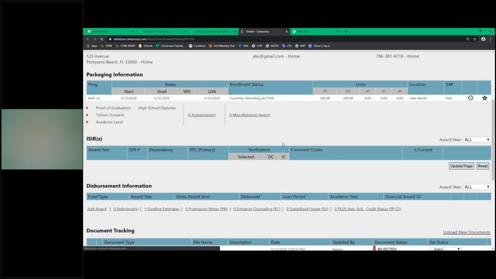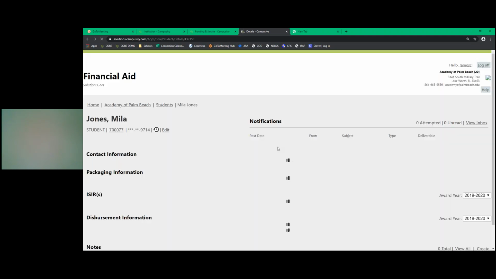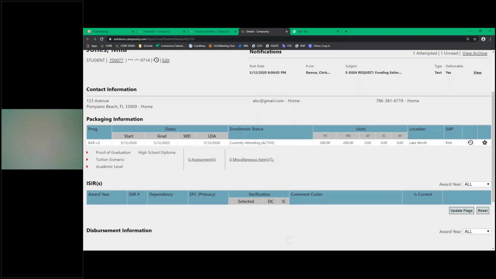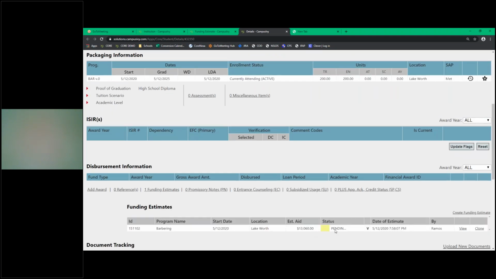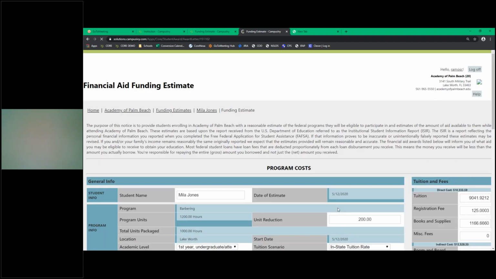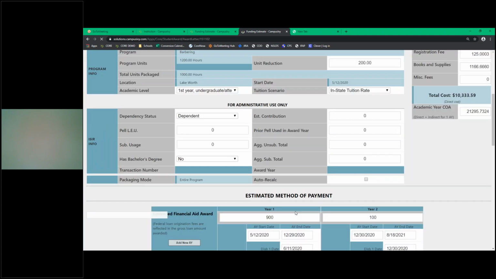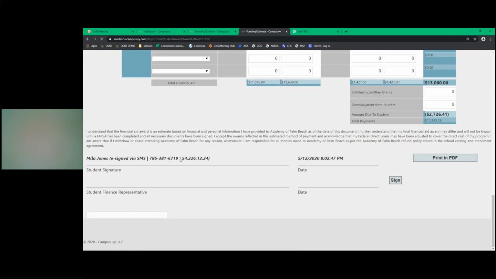And what I'm going to do here is just refresh this screen. Under funding estimate, I'm now going to see that my signature was applied and it has changed from red to yellow and is pending a staff member signature. So at this point, the staff member will go in and apply their signature. Okay, so you'll see here at the bottom, student signature, it's time stamped, and then of course their phone number.